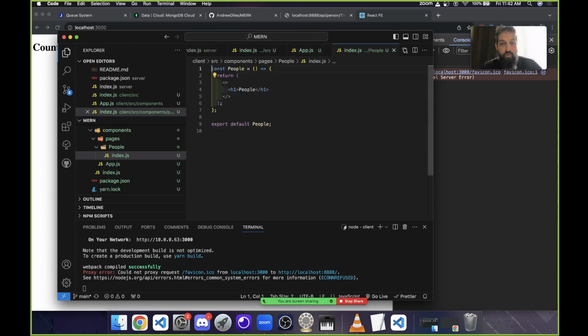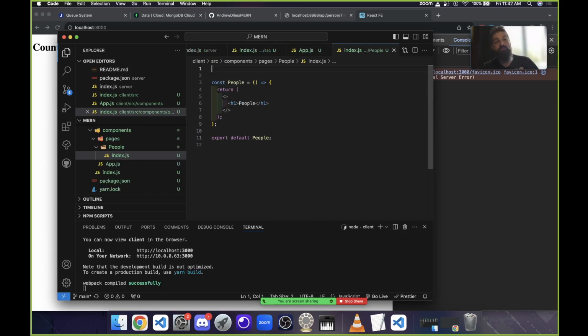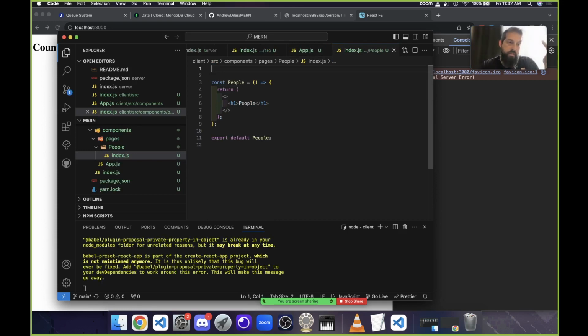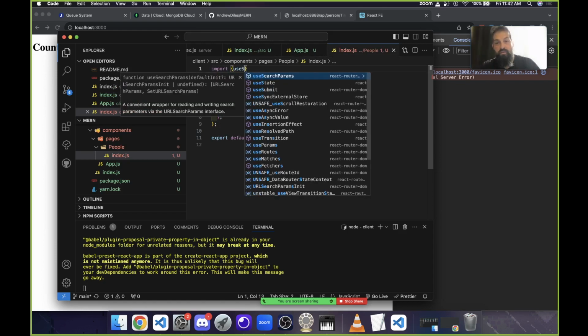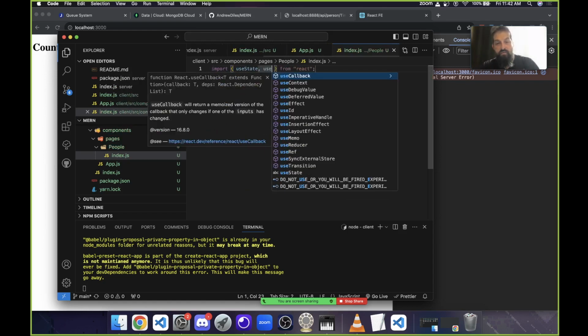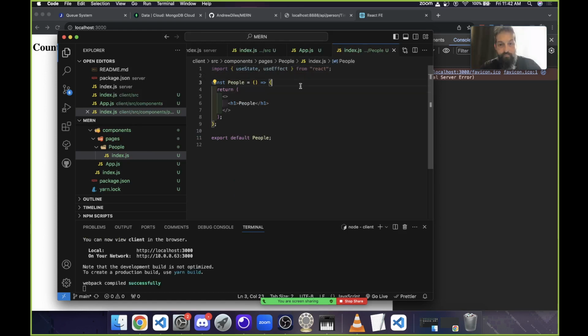So People, we're going to need to make use of a couple of React hooks. We only want the people fetching when it first loads. Not going to worry about that for now. So we're going to use a useEffect to fetch on mount, and we're going to want to store the information into a state variable. So let's import useState and useEffect from React.